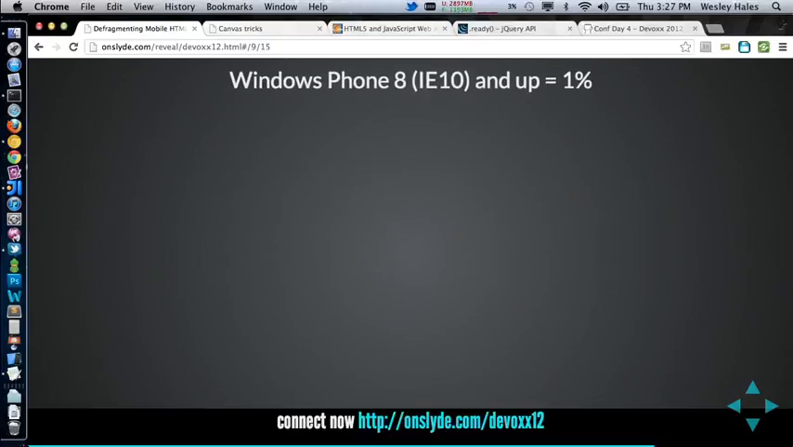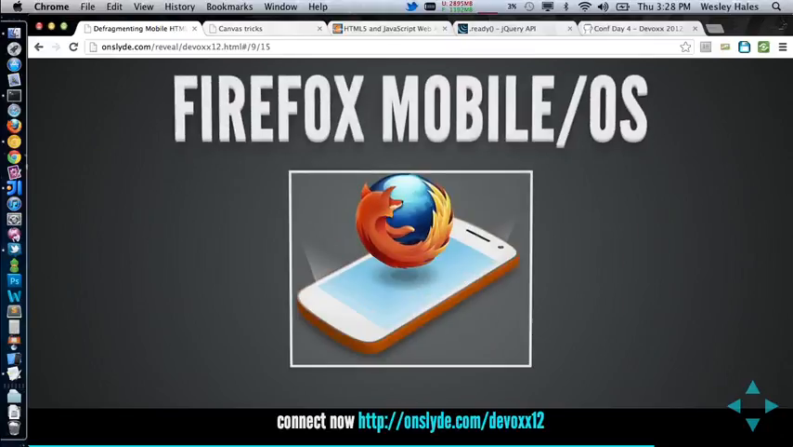So Windows Phone 8 with IE10 is a really good browser. It supports a lot of things that we're about to go over, and it currently has about 1% of the market, so it's going to continue to grow. I mean, Microsoft just recently did this huge marketing push, so we're going to see those numbers go up.